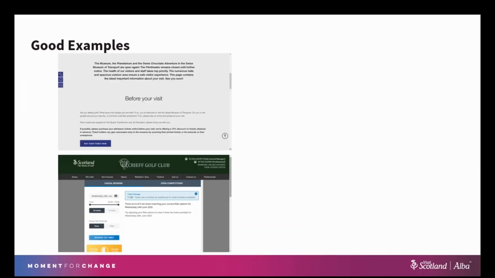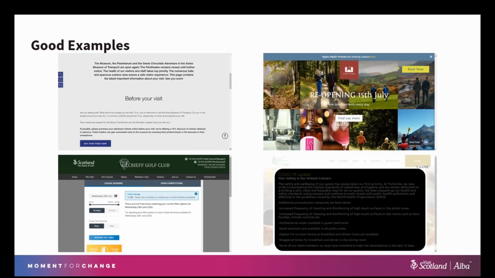A couple of examples here. These are for experiences. I thought this one was excellent. It's not in Scotland, but it's the Chocolatarium, I think it's called, or the Swiss Chocolate Adventure in Switzerland. It gives information about what you can expect when you arrive, and then an option to book the ticket now. Same with Crieff Golf Club. They give you a warning about what you can expect: currently no clubhouse or toilet facilities available, and then you can book your tee-off time thereafter.